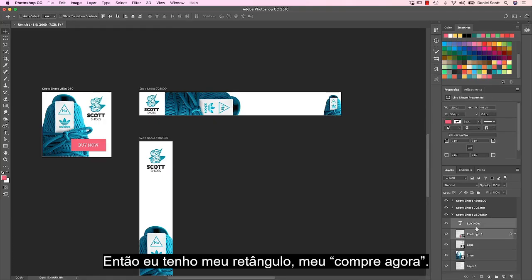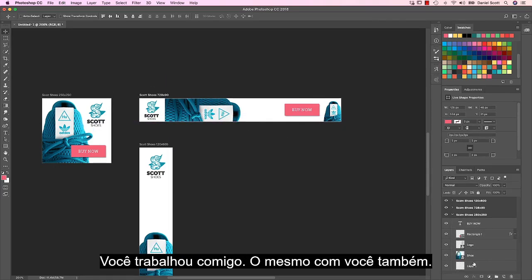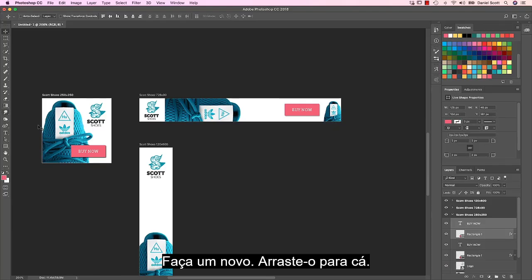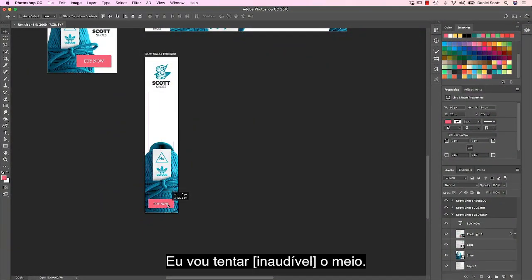So I've got my rectangle, my buy now. I'm going to select both of these. So I click on the top one, hold shift, click the second one. I'm going to drag them both down to my little turned up page. Then I grab both these guys and move them over here. Same with you two. Make a new one. Drag it over here. I'm going to transform both of these guys. If you've got them both selected, they'll transform together. And I'm going to try and stick it in the middle.